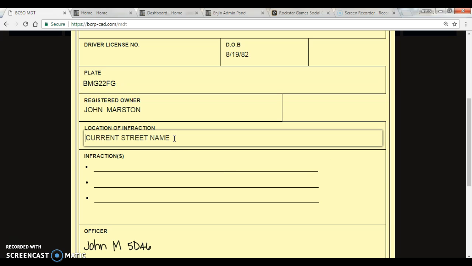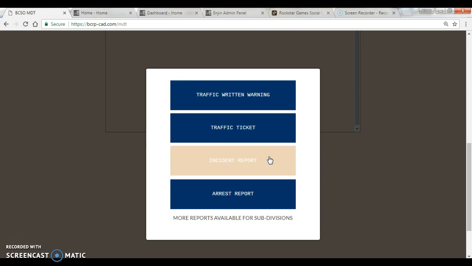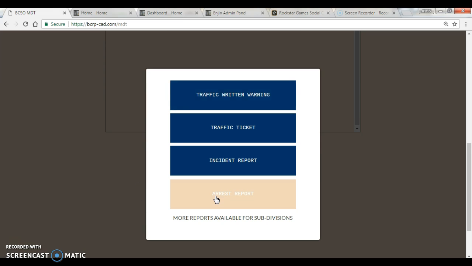The current street name, we'll just say it's Route 68 for right now, just to make things a bit simpler for us. And we'll say that they were speeding. And we can sign and submit. It will take a minute to update, but once it's updated, you can go ahead and click out. Same goes with any of these. All of these are viewable on the dispatcher side, so they'll know what's happened in the past with the individual.